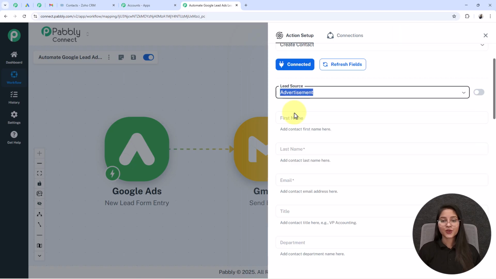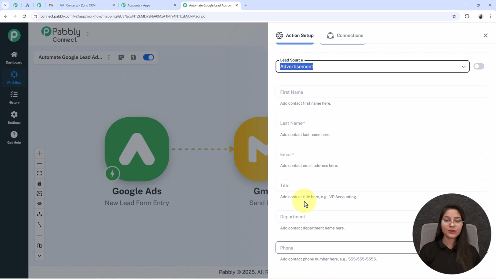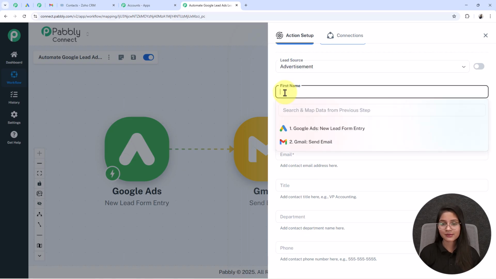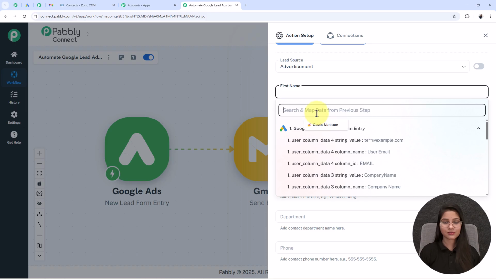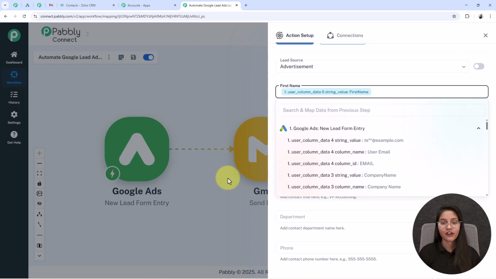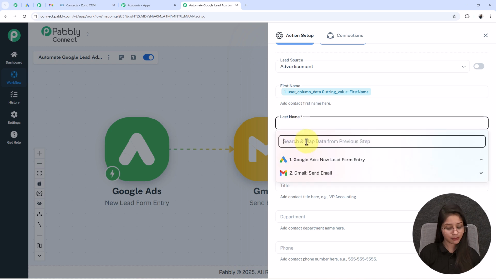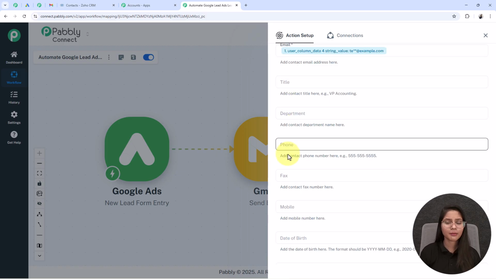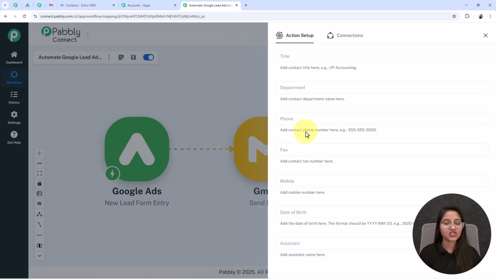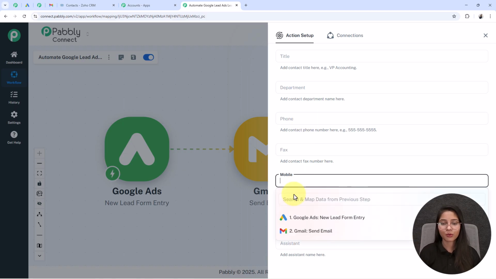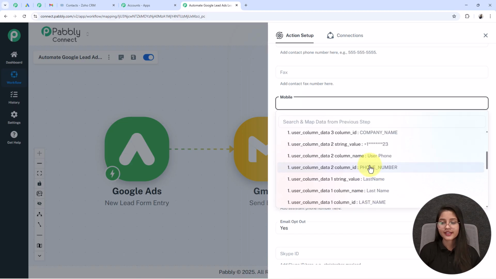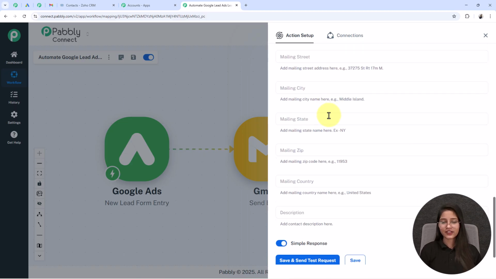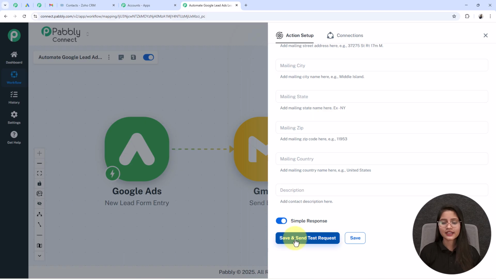Here the lead source I am going to select as advertisement. Now in each of these fields, I am again going to do the mapping. So for that, I am simply clicking on it and selecting the string response that I have received from my Google Ads. In the first name field, I am going to map first name, after that the last name, then the email address. Next, I am not writing any title or department, so I am leaving this blank. Here I am mapping only some fields because I want to teach you how you can do mapping. You can also make the changes completely based on your choice. Now in this mobile field, I am going to map the test phone number that I have received. Next, I am leaving all these fields blank and directly clicking on the save and send test request button.